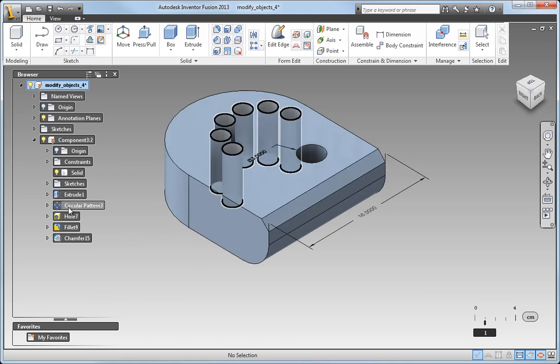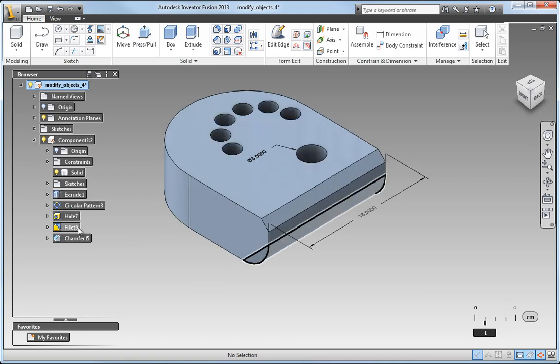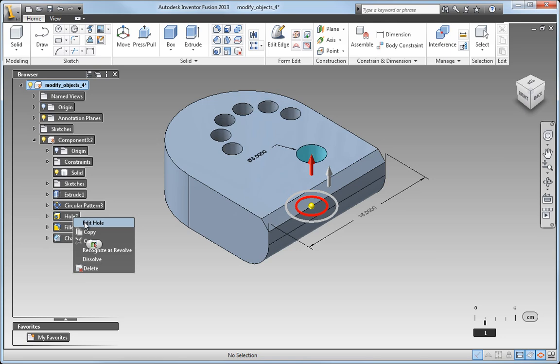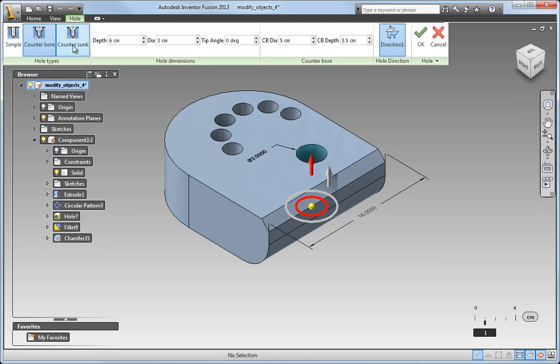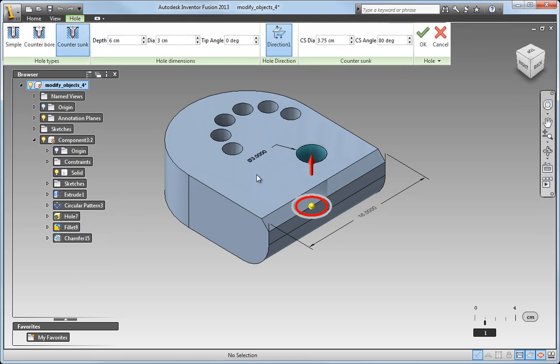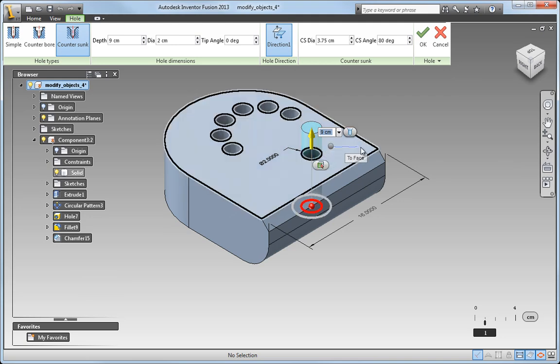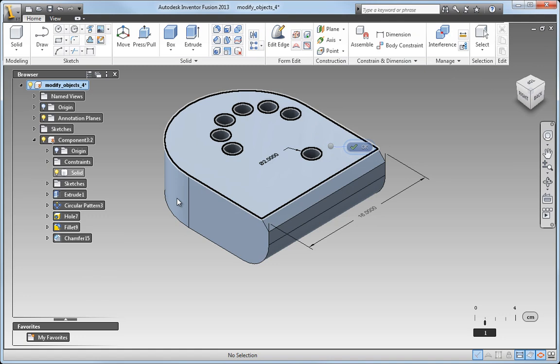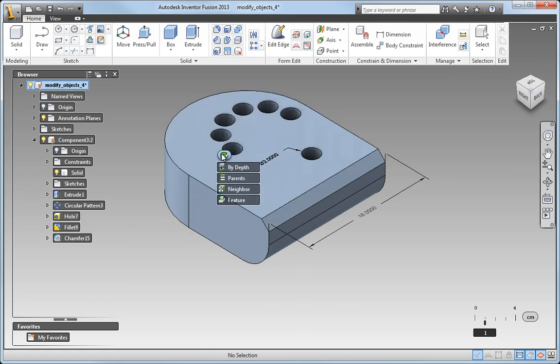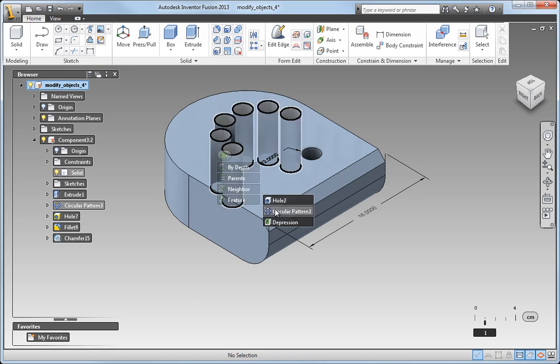There are several smart features in Inventor Fusion. Smart features store data and are editable. For example, you can edit a hole. Right-click the hole and select Edit Hole on the marking menu. Drag the diameter and depth manipulators. Do the same to edit a pattern.